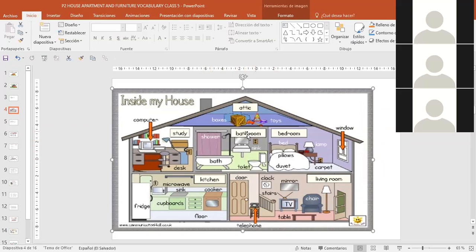El de la casa se llama bathroom because we have a shower and we have a bath in addition to the toilet and the sink.